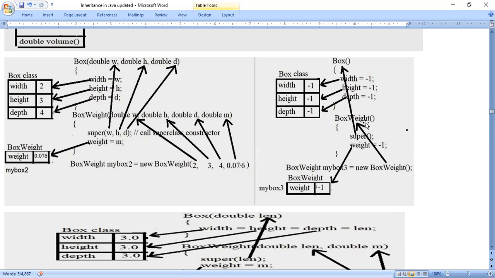When program control comes to the BoxWeight constructor, again the super keyword is there. And in the super keyword also there is no parameter. It will call the Box constructor, that is the superclass constructor, where no parameters are present. So when the Box constructor is called, the value -1 is assigned for all width, height and depth. So for the Box class, width, height and depth values are -1. And for weight it is also -1.